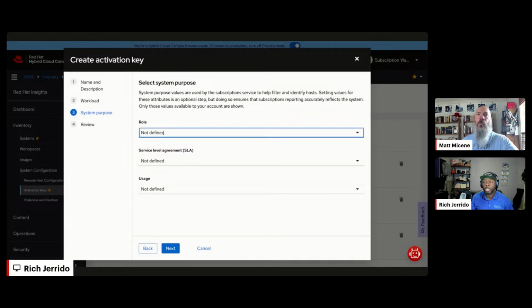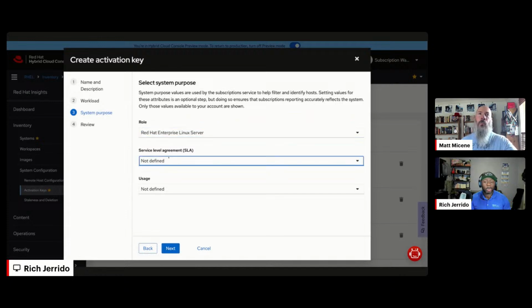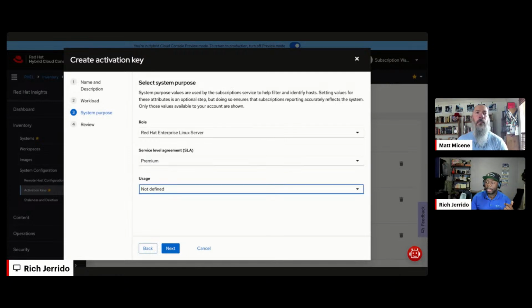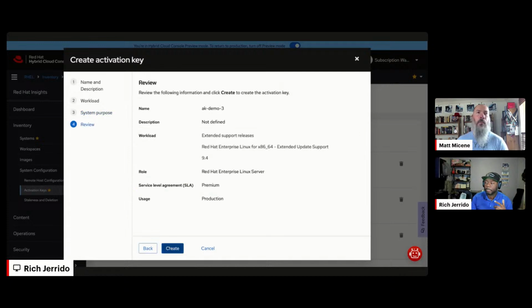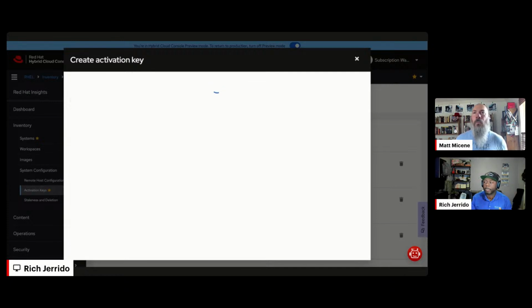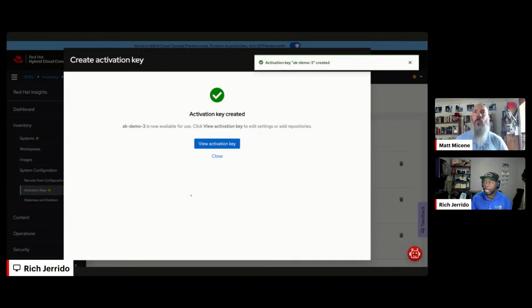So in this case, I'm building a RHEL server. I plan on calling Red Hat 24/7 because this is a production box. So I'm going to select the premium SLA. And then again, it's a production use case, so I'm going to tag it with production. Go ahead, hit next. It's going to ask me to confirm I got all that right. And then I'm going to go ahead and hit create.